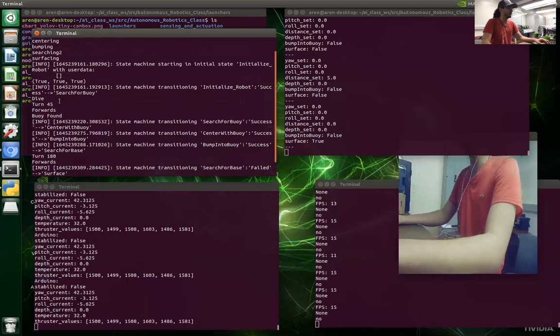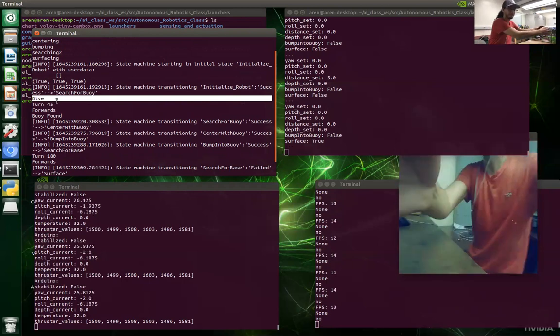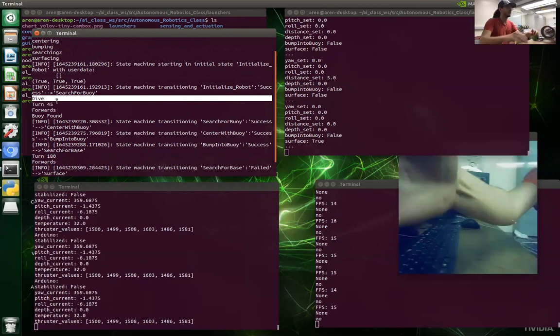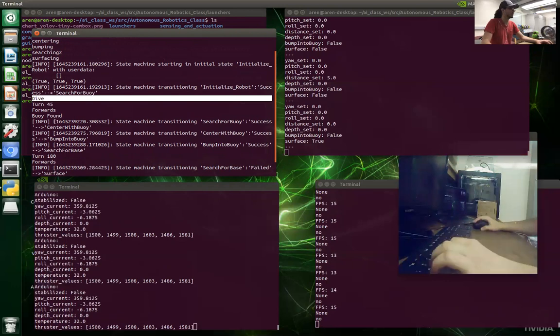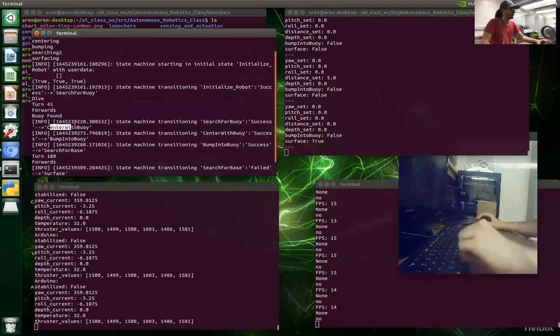So it made sure all of the nodes were sending data. It went down 1 meter. Since I don't have this underwater, it just checks if the robot is stabilized. I'm going to turn this back this way. And it turned 45. We showed that it stabilized. It went forwards until it saw the buoy. Buoy was found, moved on to the center with buoy. We just had to get that image centered.